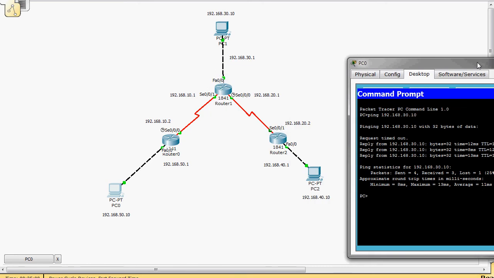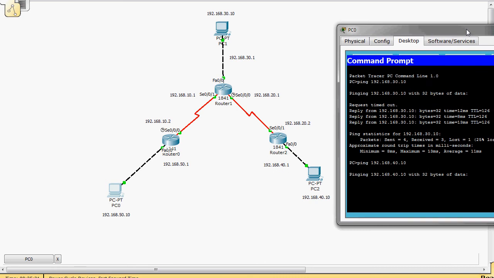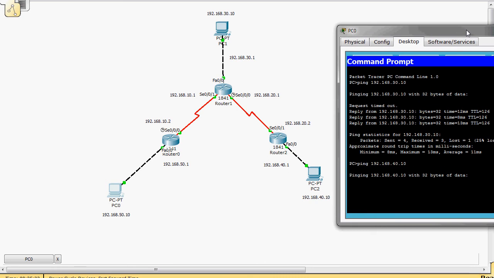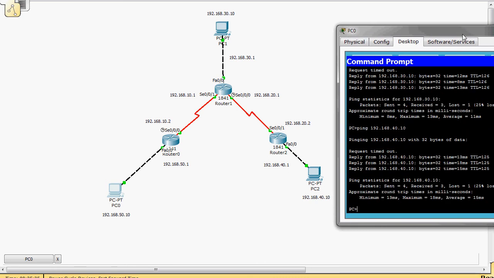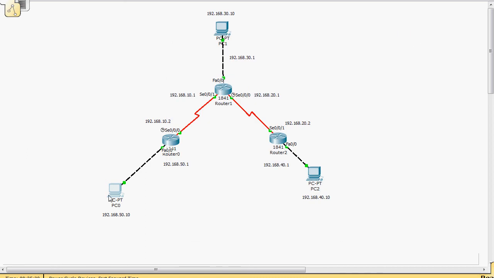And now for show off, we're gonna do the 40. Ping to 192.168.40.10. And we're getting a reply. So yeah, all the computers can now connect, ping with each other. So yeah, it's very easy.